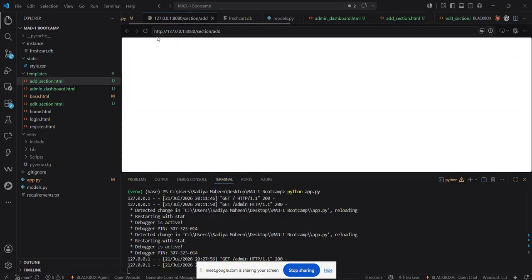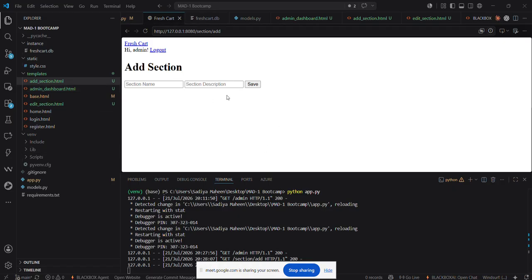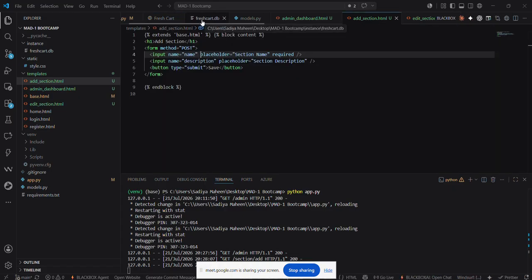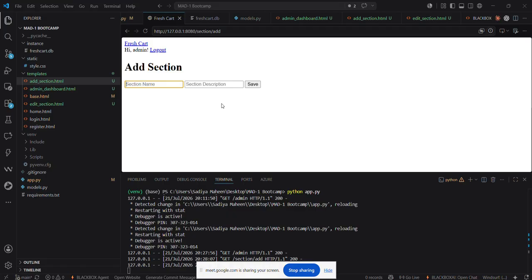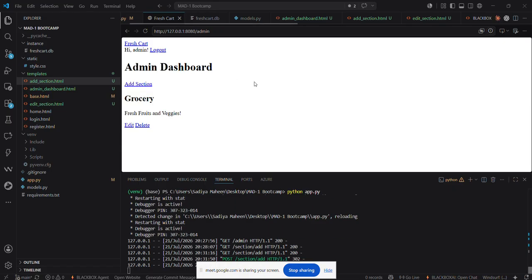So now if you just refresh, you'll be able to see this page that we just implemented. I think this will work now. So if I give a section name, yeah, you can give the name for a sample section. Any section, say Grocery. Yeah, and any description like fresh fruits and veggies. Save.